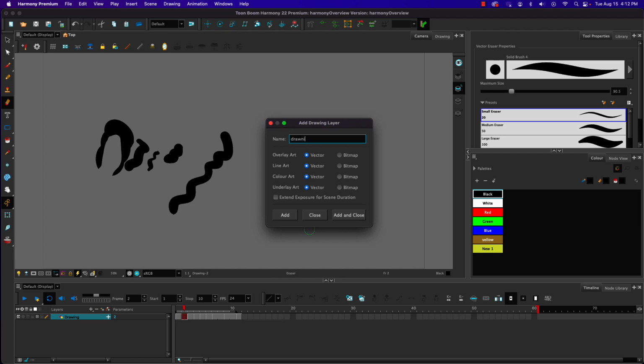Drawing 2. Oh, can't have that bad of a typo. And now if I just hit add, it will add it. If I hit add and close, it will close this window. If I hit add, I can leave this up, and I can add a bunch of layers where I just type in a name, hit add, type in a name, hit add, type in a name, hit add.